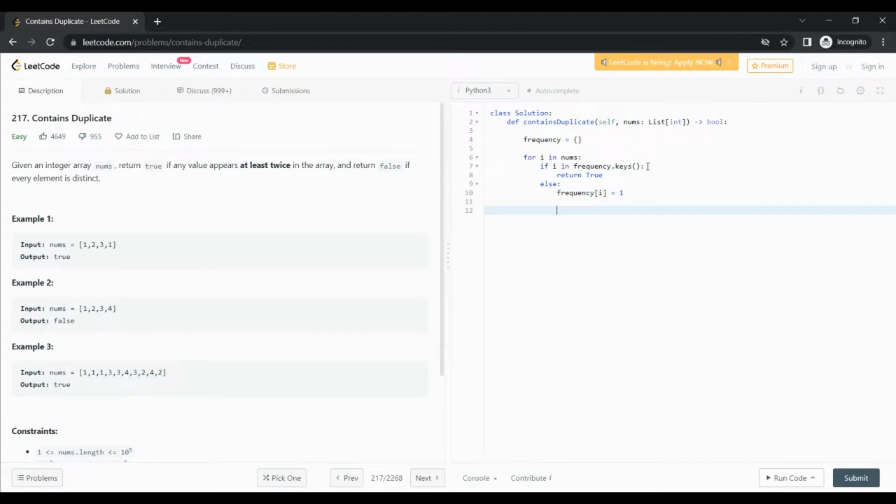And if nothing works out and we don't return true by line 12, we know that we have to return false. And this is the way this question would be solved.